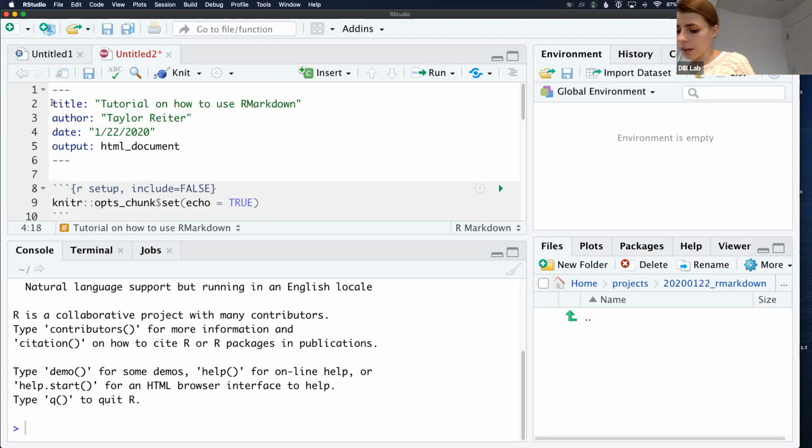So that's what's called a YAML header. It's called YAML because it's yet another Markdown language is what that specifies. And the idea is that YAML is easier to read than a lot of other Markdown languages or computer formatted text. So that's sort of why that was born.